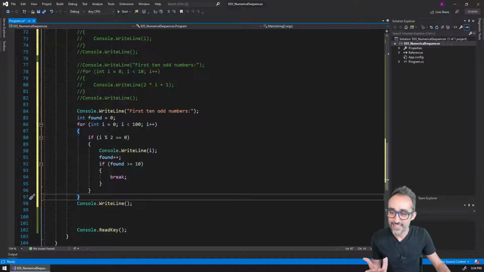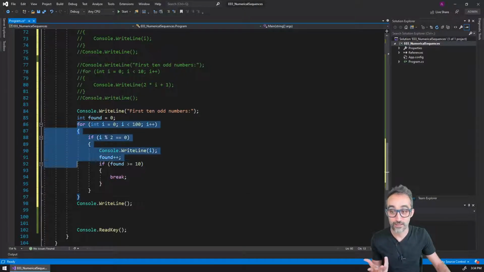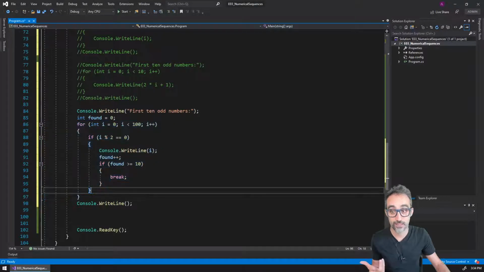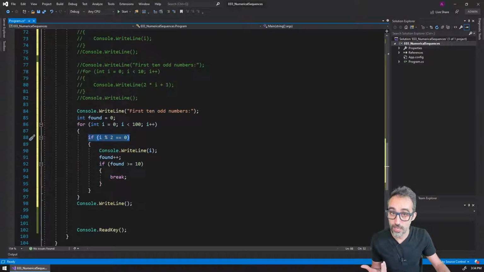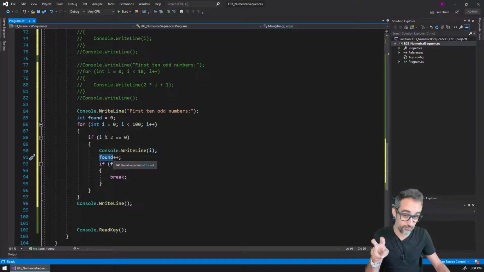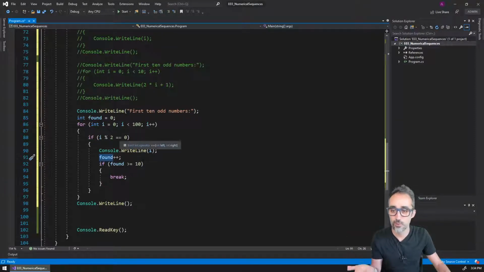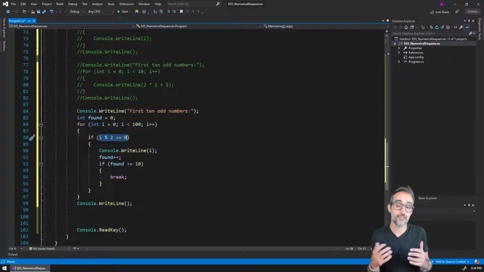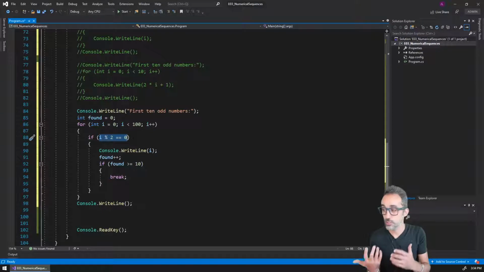Well, in this for loop, I'm checking the first 100 numbers, and with this line of code, I'm checking if they're even. And if they are even, that's how I print them to the console, and then I add 1 unit to how many I have found, etc. So what I need to do is change this, and instead of checking if they're even, I need to check if they are odd. So what do I change here?